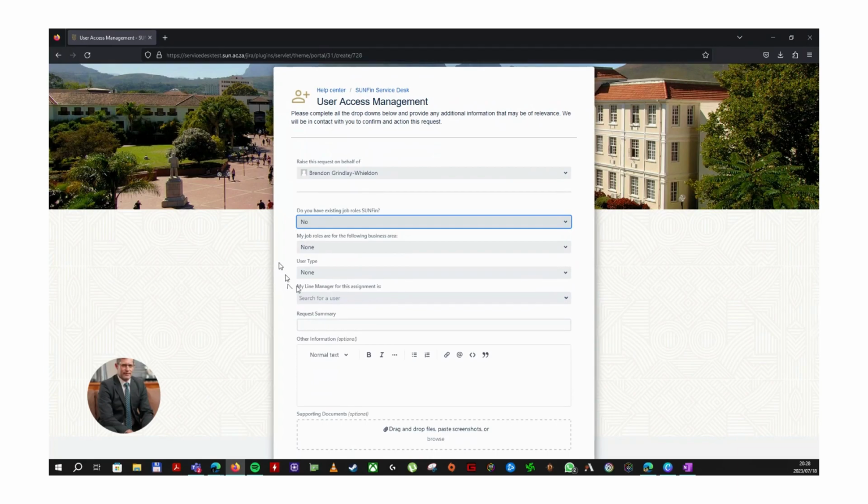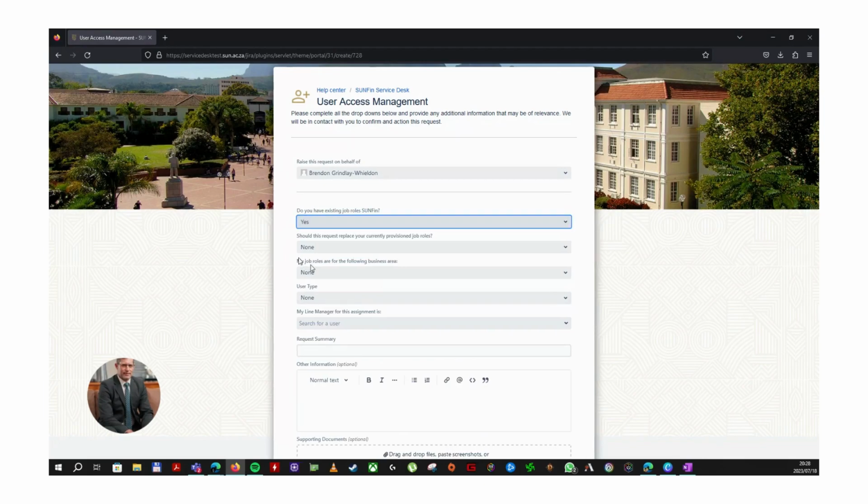One is whether or not you have existing job roles in SUNFin, and there's a spelling mistake here. Okay, I need to fix that. If it's no, this is the first time you're requesting job roles, you don't have access to the system. It won't ask you anything further. If you answer yes, it'll ask whether or not this request should replace your currently provisioned job roles. So this is in the use case where an individual changes from department to a different department and requires a different type of access, and we can then safely remove the access that was enjoyed under the previous work agreement.